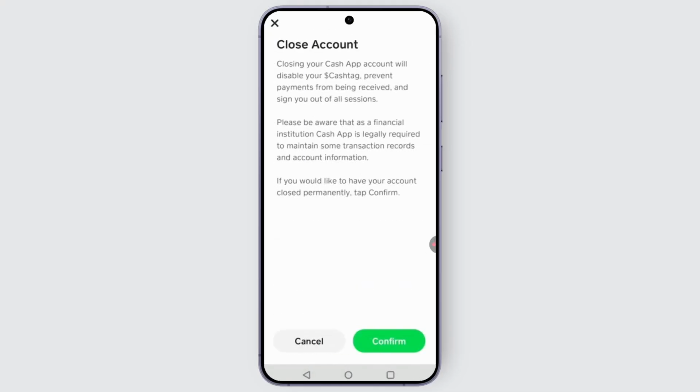And once you tap on it, you can just head over and confirm that you would like to close your account. Just go ahead and confirm this pop-up message. Just go ahead and read before confirming and confirm it. And once that is done, your Cash App account will be deleted. You may need to verify yourself before doing so.